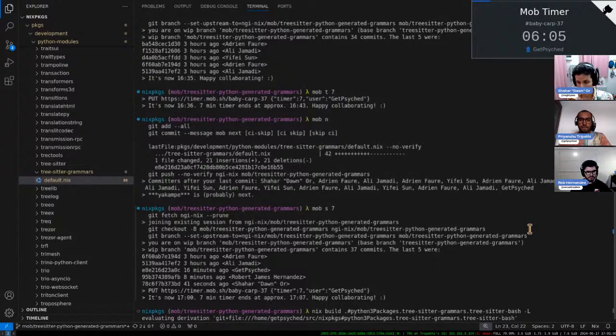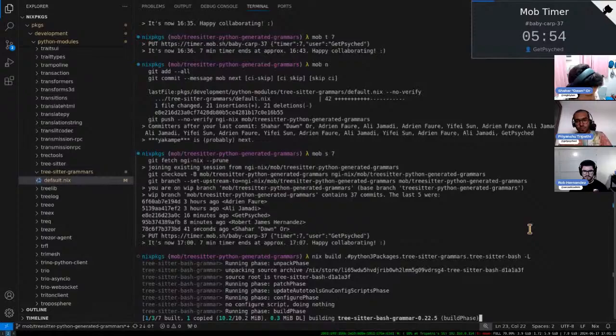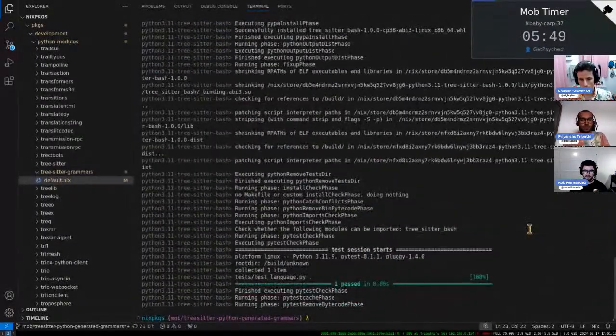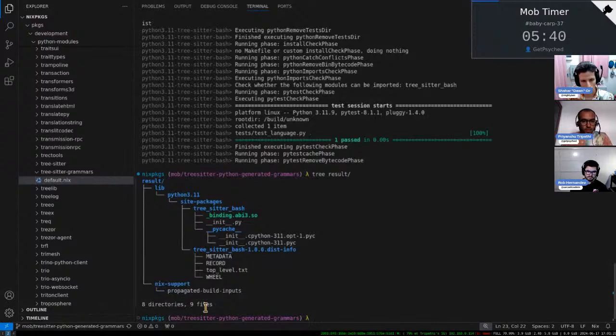Just for the audience to understand, this is not only a bash grammar, it's all the grammars that are packaged in the Nixpkgs tree sitter package. Right. I'm mapping them to Python bindings. I'm going to tree the result. So we got site packages, then tree sitter bash. That's where we have our shared object.